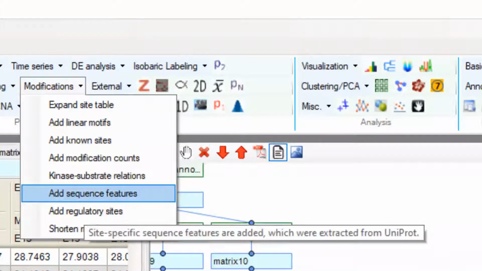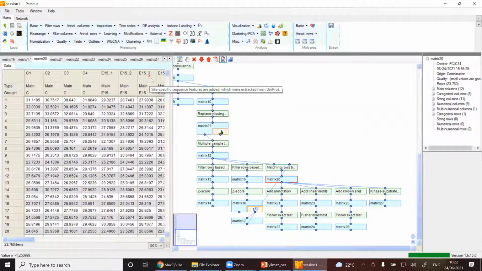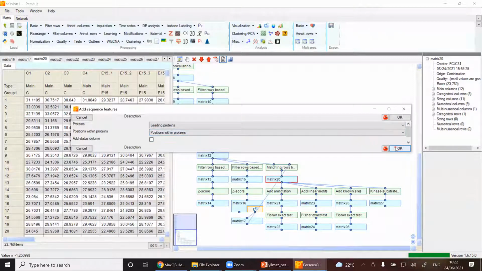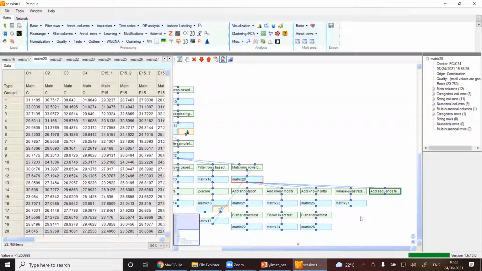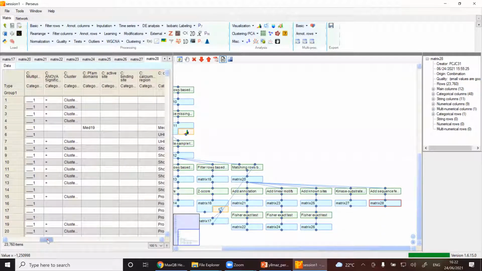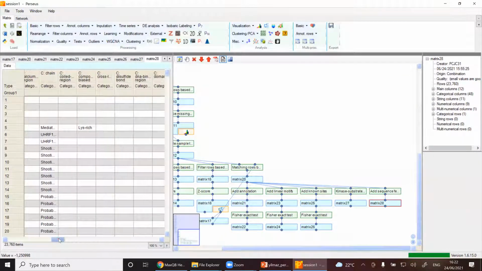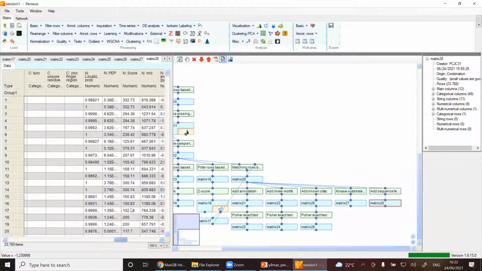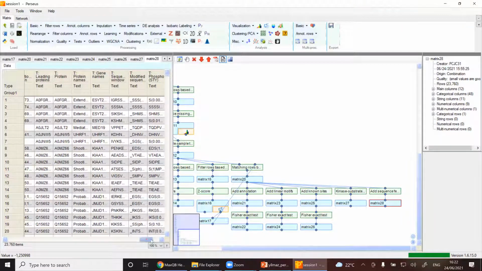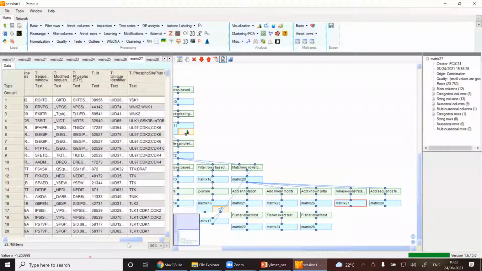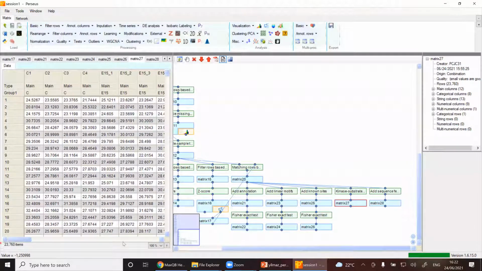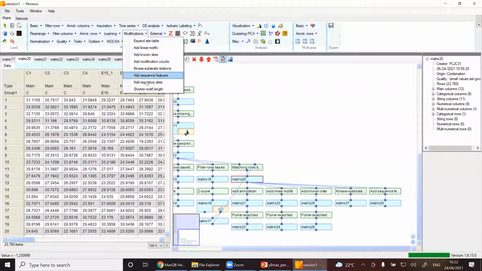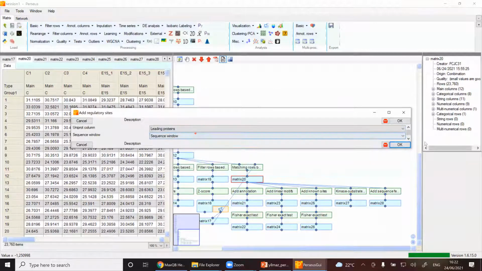Okay, so kinase substrate, and then we want to add the leading protein, the proteins within itself. And in this case, let's see what it adds. So it looks like a lot of sequence. There's a lot of information there. You could see this. Sequence there. We are now at regulatory sites, leading protein and sequence window.